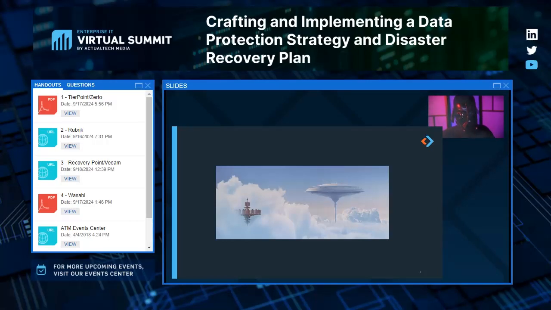In short, the Empire has learned through painful experience about the best ways to create and implement data protection and disaster recovery plans. Hopefully, you learned from our mishaps how to protect your own data and systems.